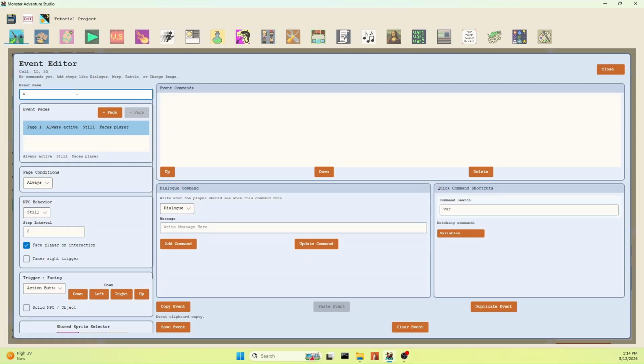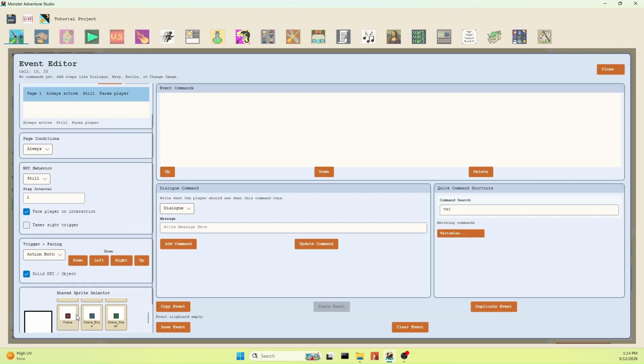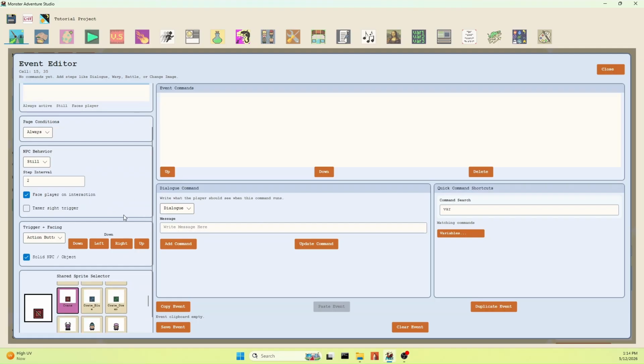Okay, so up here, I'm going to put wizard underscore crate 1. Gonna make it solid. I'm going to choose a crate. All right. So when we interact with the crate, we want our character to get a message. It's going to say, "You found a wizard's crate," or "You found one of the wizard's crates."